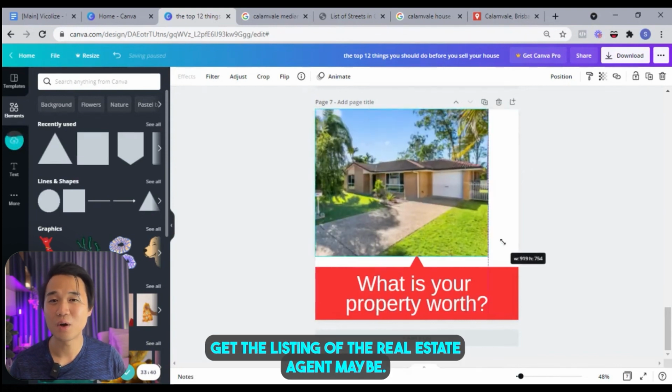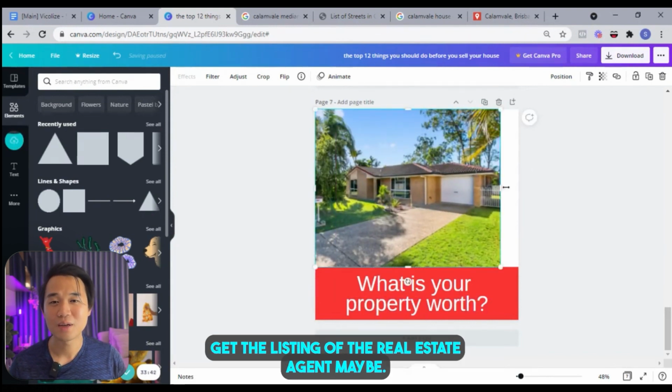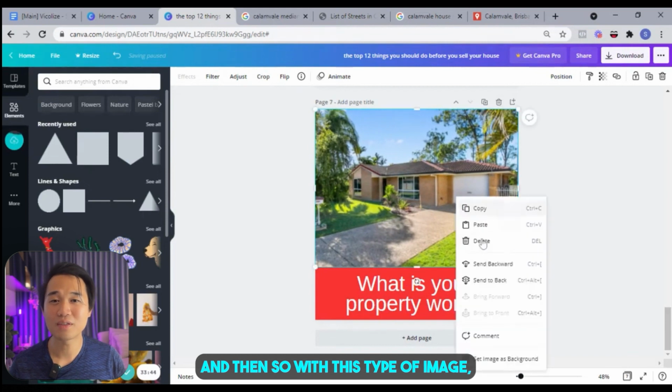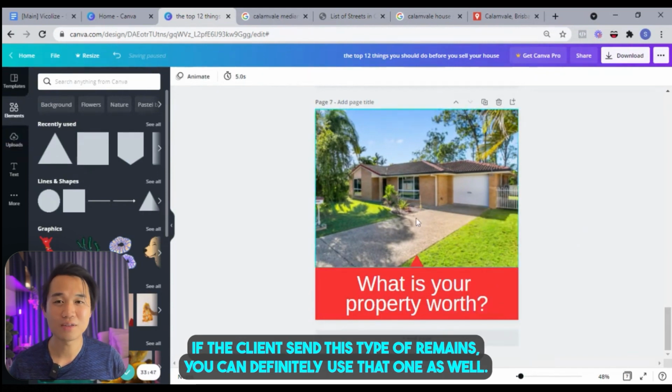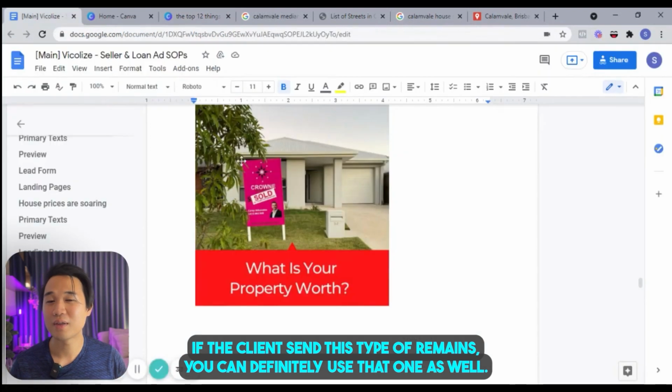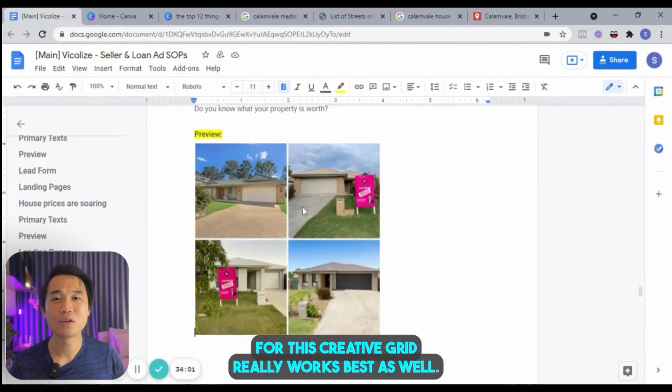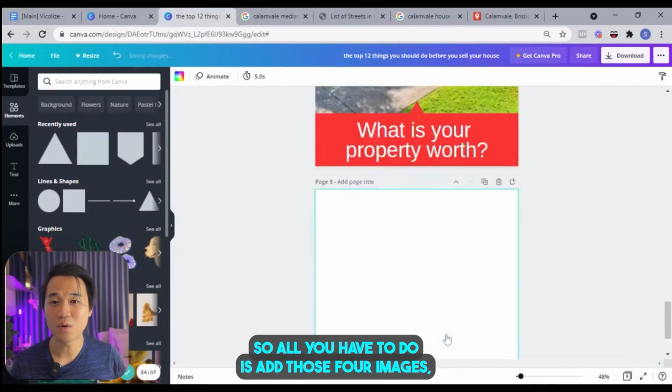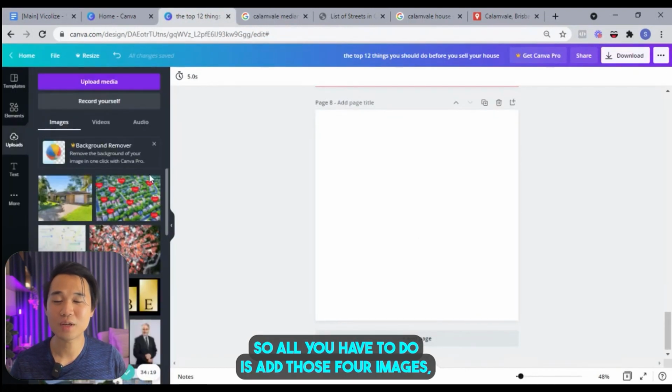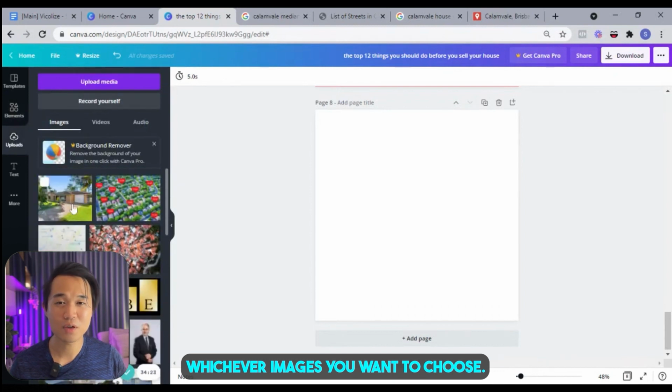but I would recommend that you get the listing from the real estate agent maybe. And then, with this type of image, if their clients send this type of image, you can definitely use that one as well for this creative. A grid really works best as well. So all you have to do is add those 4 images, whichever images you want to choose.